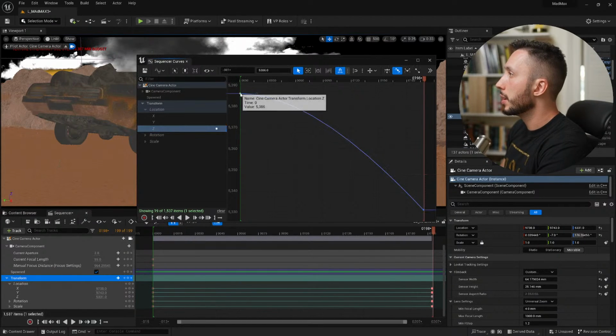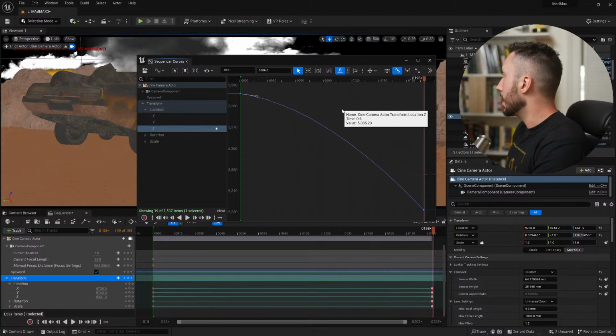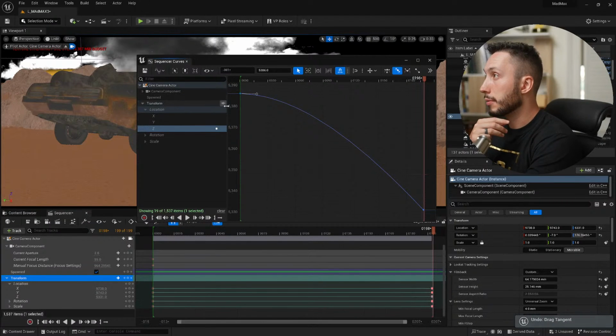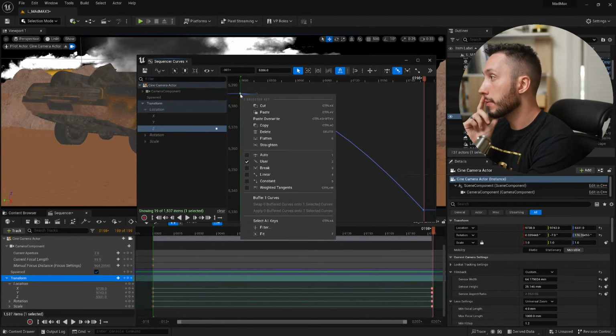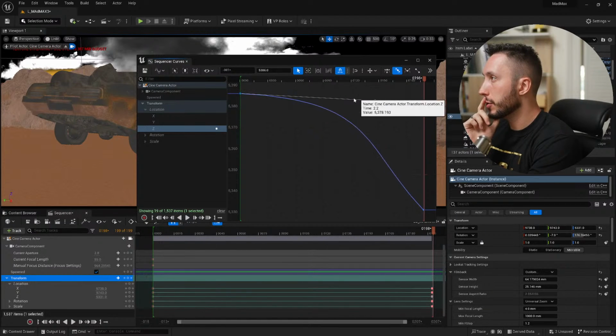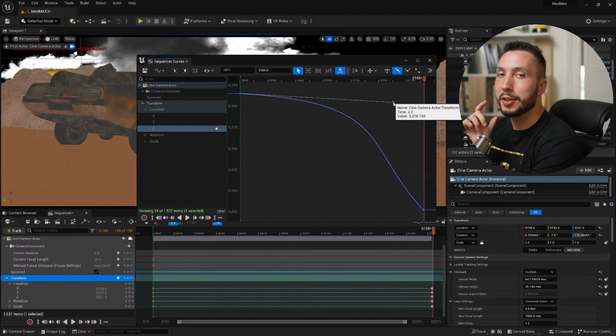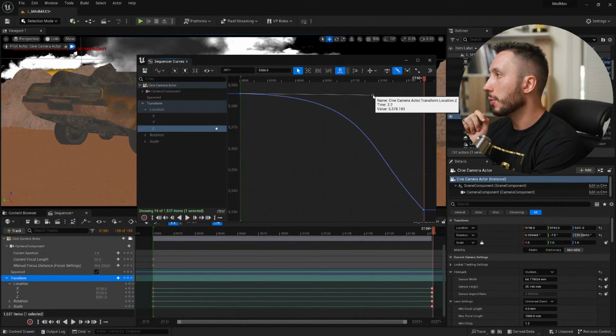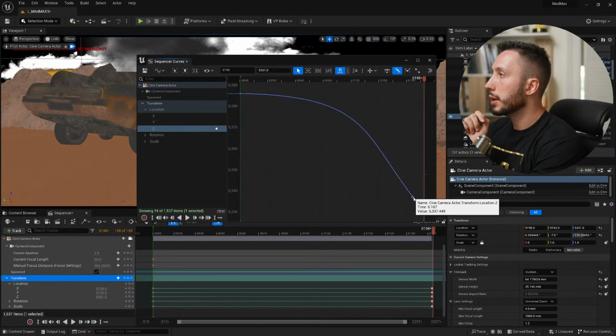And so another control we can use for these tangents when we're animating is weight. So if I right click on this and choose weighted tangents, now I have a new handle which I can use to expand the curve a little bit. So I can have it go really slow until about halfway through the shot, and then it starts to speed up.